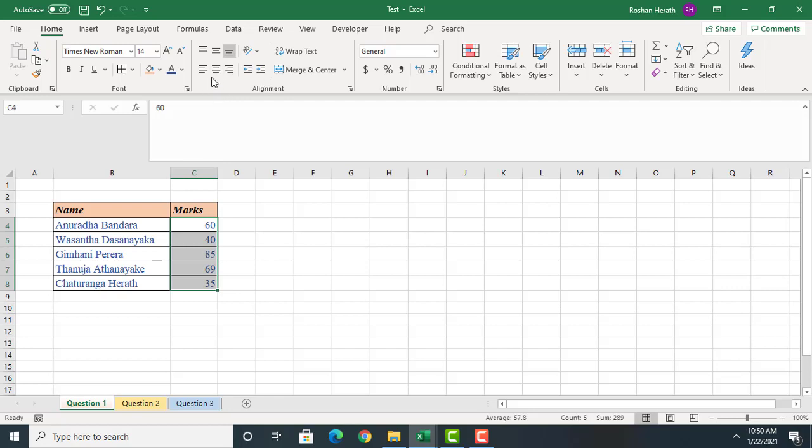In this alignment, you can see the middle option is here. If you take that, it comes to the middle. If you want to take it to the other side, you can take left align. If you want right align, you can do that. So it's about how to do the alignment. Now it looks good.